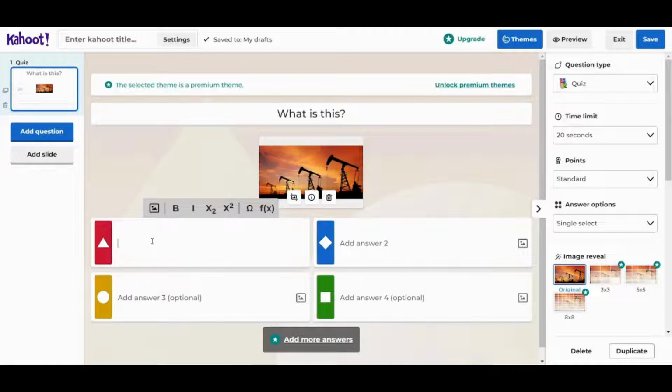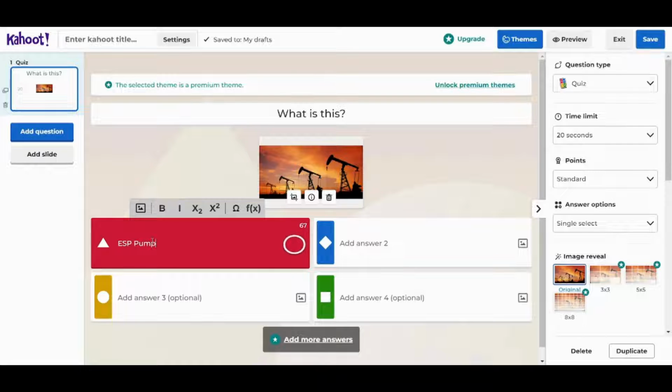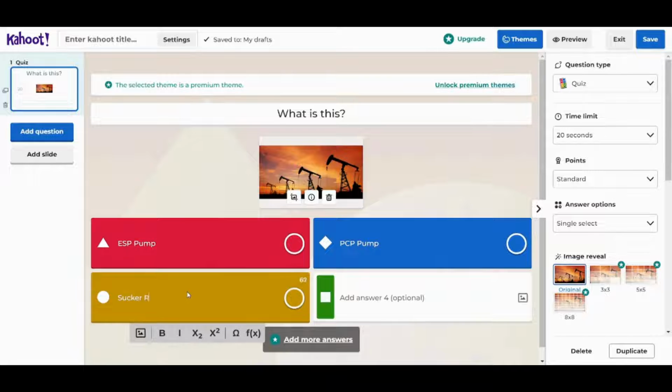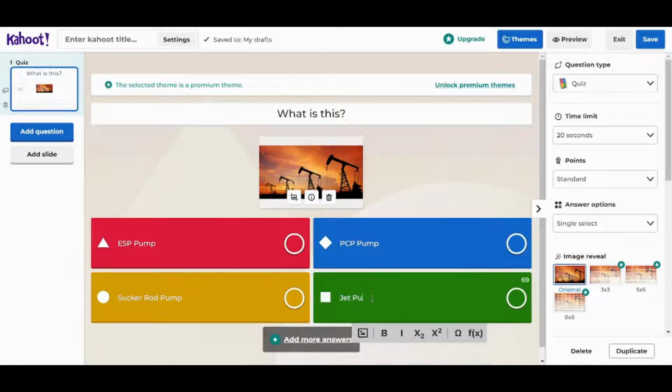Let's say ESP pump, which is a kind of pump, BCP pump. Of course, you are not supposed to know these pumps. However, I'm just writing. You can just suggest that they are random choices. And let's say sucker rod pump, and finally jet pump. So basically, this is a sucker rod pump in the oil and gas industry. So I want to identify this as the correct answer. So I will just press on it, and it will register that this is the correct answer.